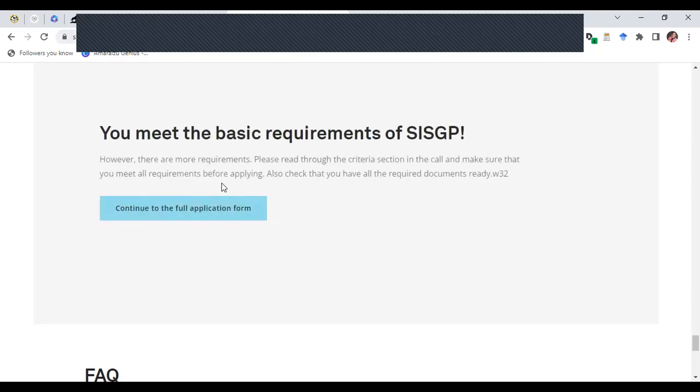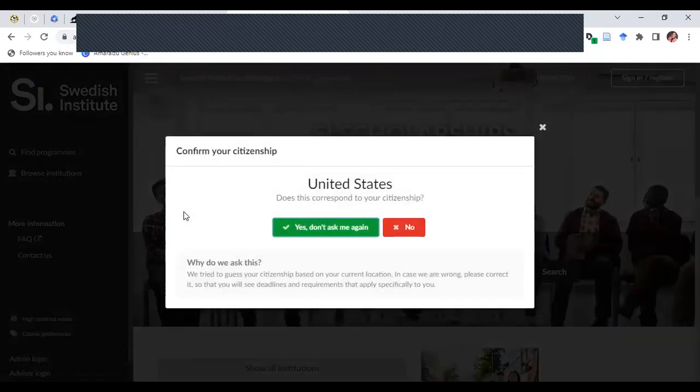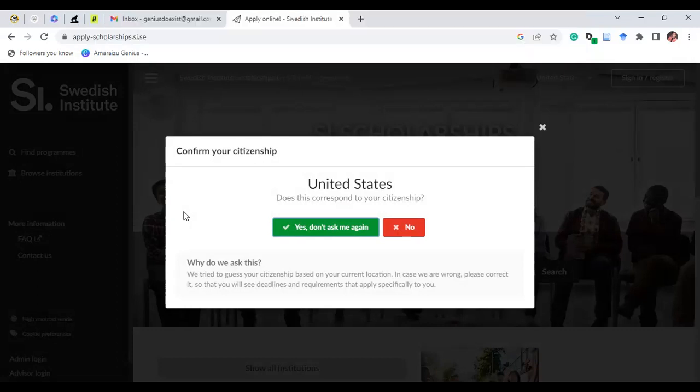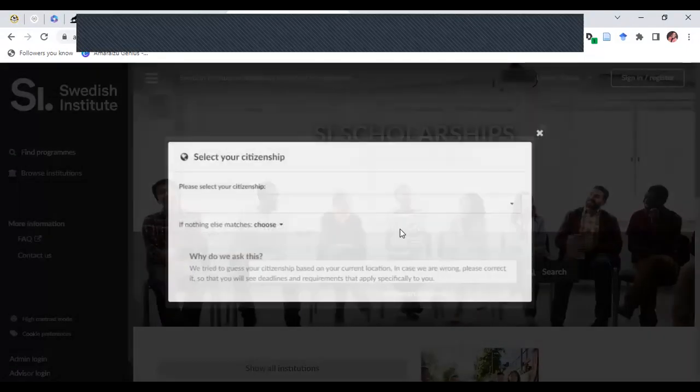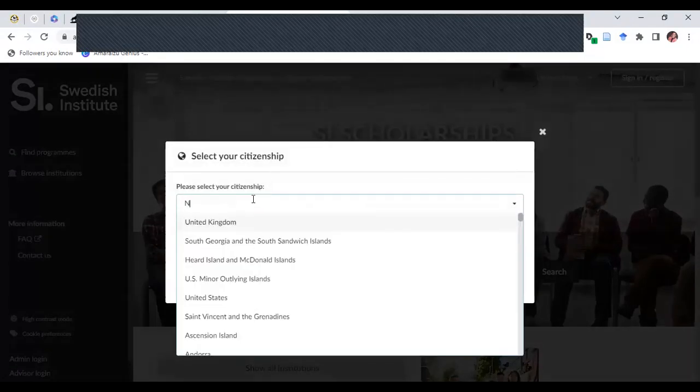So they say I meet the basic requirement. If your country is not eligible, I don't think this page will come out. But because my country, Nigeria, is eligible, I now click to continue to the full form. So it's asking me to confirm my citizenship. My screen is showing United States because that's where I am making this session from. So this will likely be the country where you are based on your IP address. So I will say no, because that's not my citizenship. Then I have to put my citizenship.